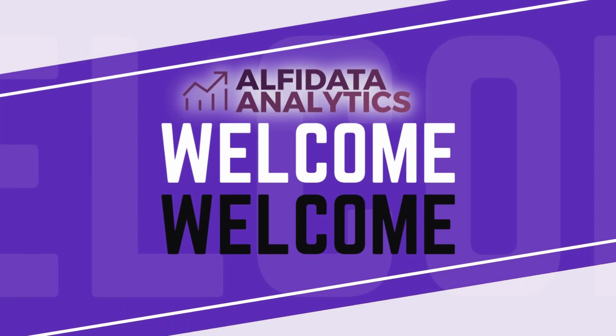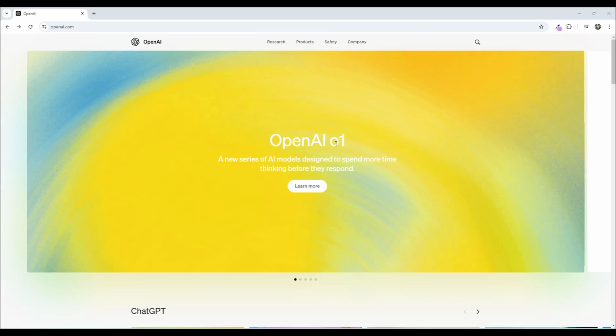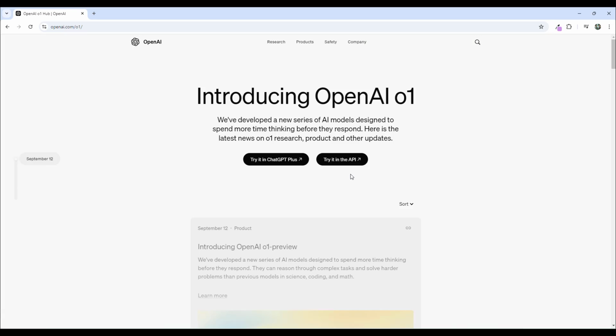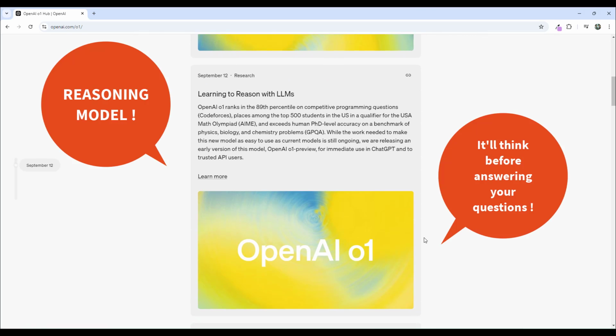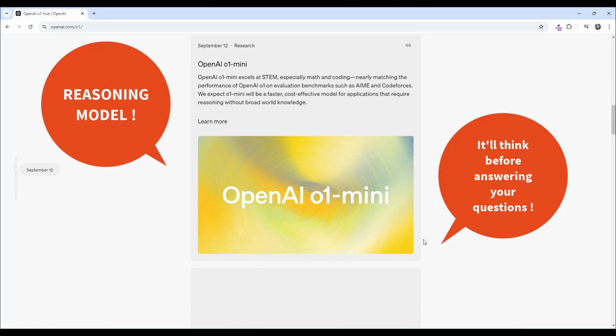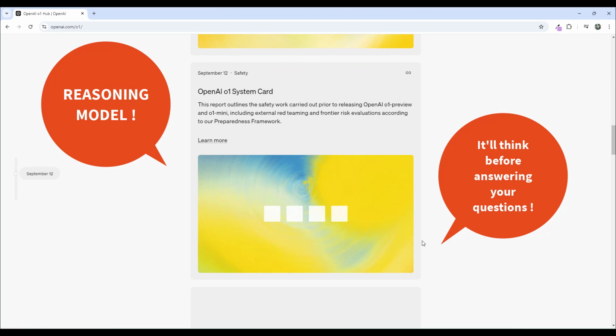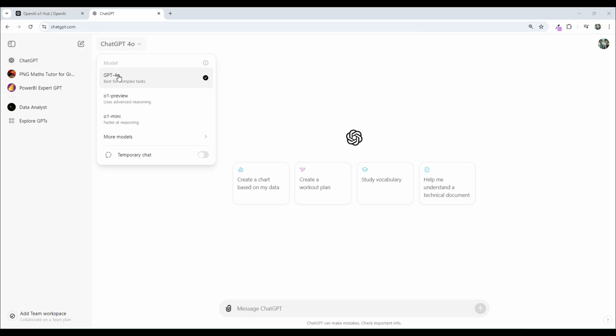So in today's video I am so excited to talk about OpenAI's newest model release, O1. O1 is a reasoning model, meaning it will think before answering your questions. OpenAI released two models. There's the O1 preview, which is to preview new features in the O1 model, and the O1 mini, which is a smaller and faster model trained on a similar framework as O1.